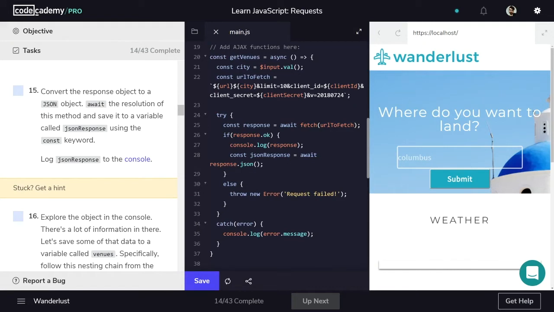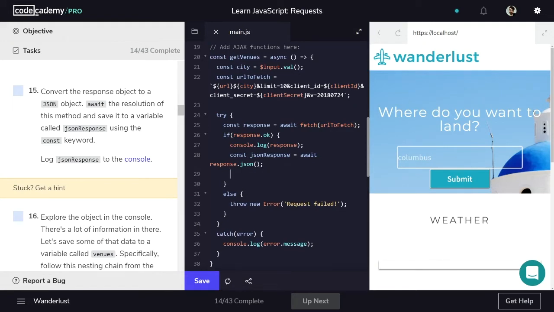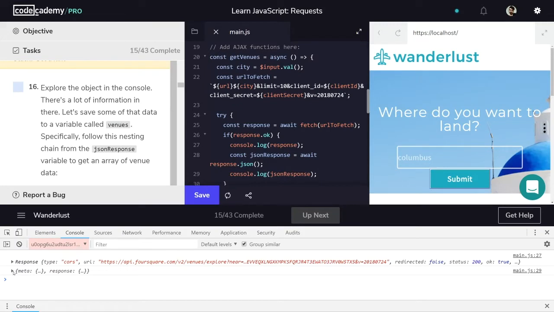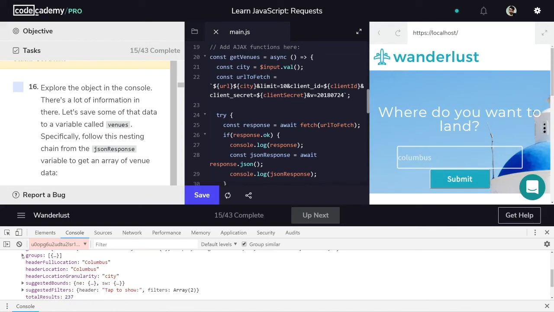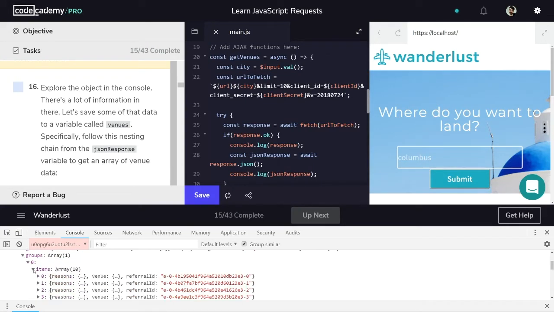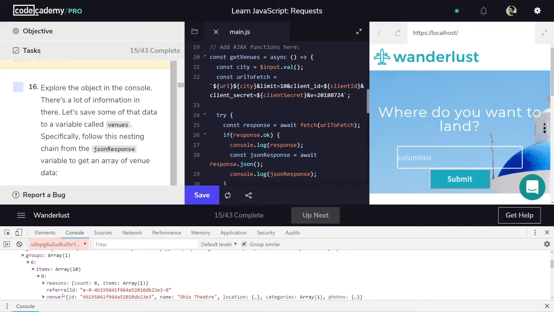Now, if we looked into the console, we should see something pretty similar to what we looked at in the previous task. So we can console.log the jsonResponse. This thing we get in the console that starts with meta is the JSON object. We can click on the arrow next to it to expand it. We're going to go down a few levels to find that items array. So under response, and then under groups, and then under 0, we can see that items array, which is full of different venues.